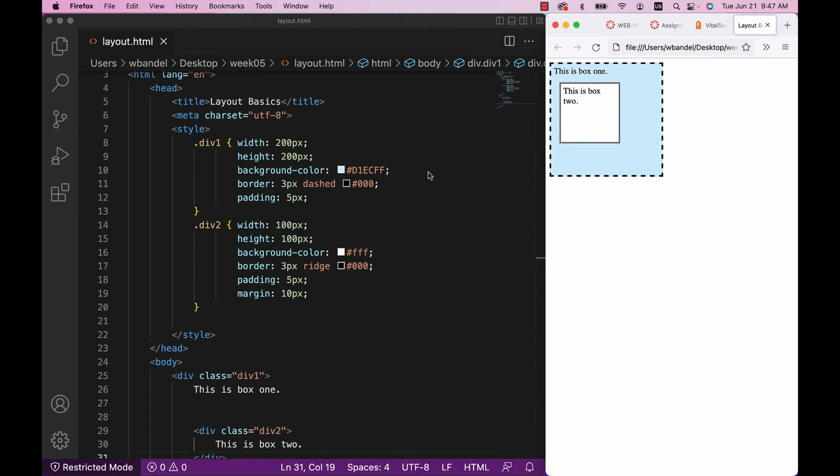Now this is a fixed size, so this isn't necessarily going to be the most responsive. So down the line you would want to change it to a percentage, so that it's only going to take up so much of the space of the screen. All right.